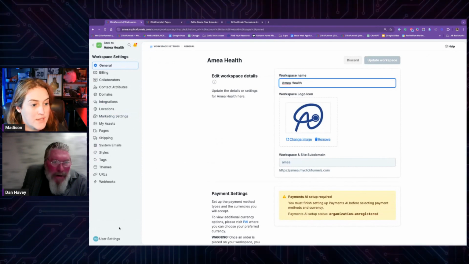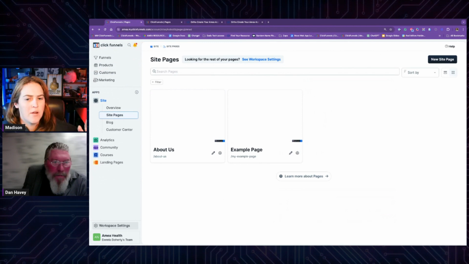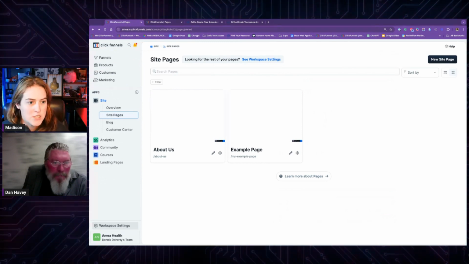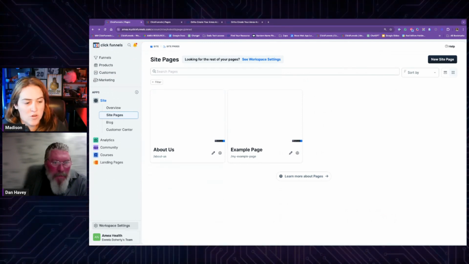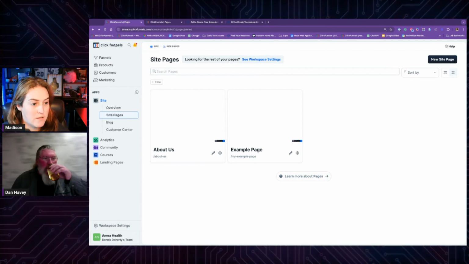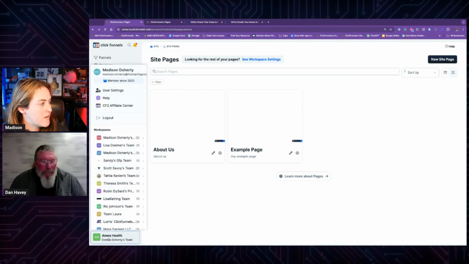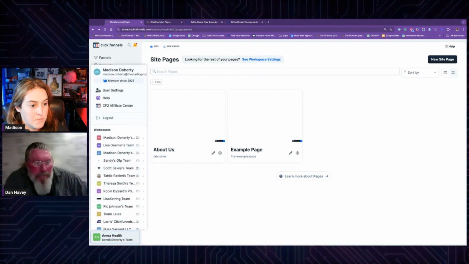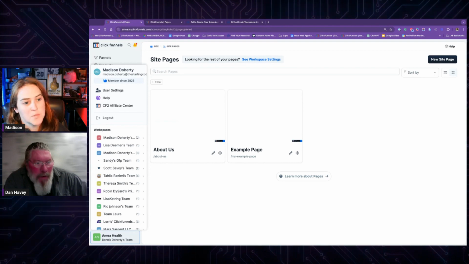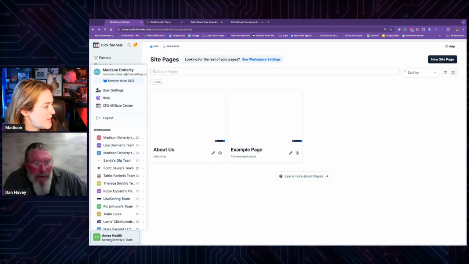If you've noticed, and most people probably wouldn't notice, they wouldn't put two and two together. If you run an agency or you're a funnel builder for multiple people, we used to be able to toggle accounts up here at the top. That functionality has now all gone down here to the bottom. That's one thing I was looking for, like how to get into the different accounts and things like that. That's all down here at the bottom.